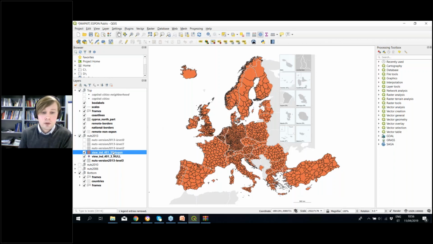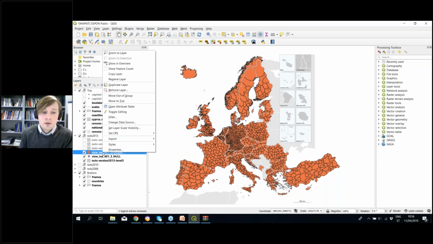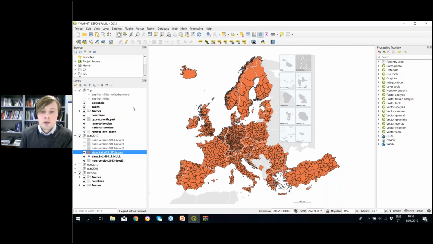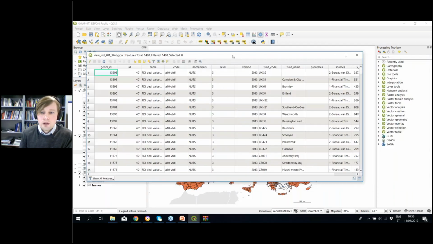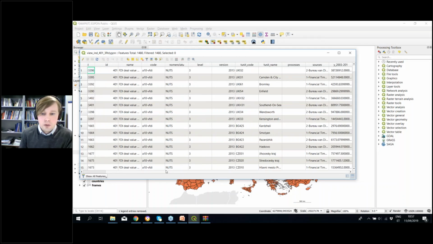If you want to explore the statistical data that was attached to the file, you can do so by clicking on this layer in the layer tree, right-clicking on it, and opening the attribute table. Once it opens, you can explore all the information that came from the ESPON database.